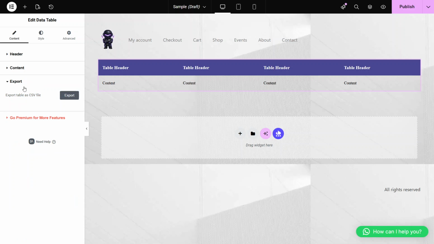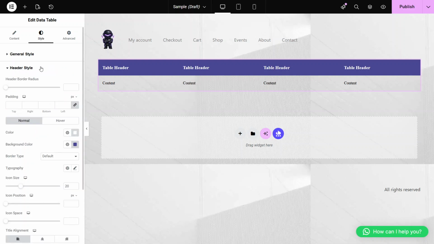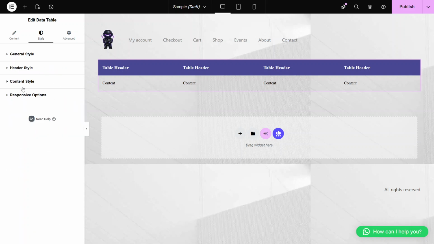Now switch over to the Style tab. This is where you control how your table looks. You'll find settings for general table styling, header styling, content styling, and responsive options. Take your time here to adjust fonts, colors, borders, spacing, and anything else needed to match your site's design.